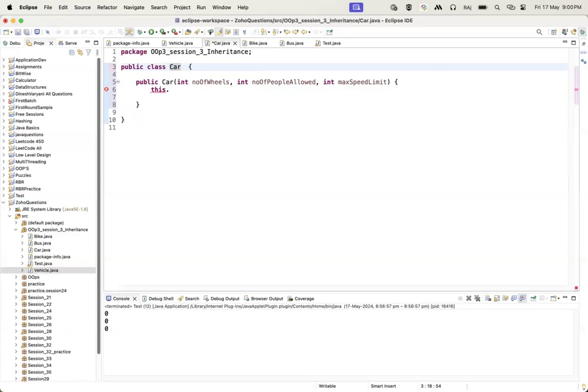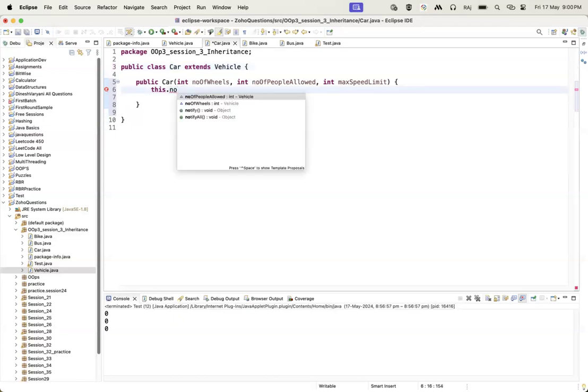But when we extend any parent class, we are going to get the properties from the vehicle, that parent. Now tell me what properties the car has? Car has number of wheels. These three properties we will get. How are we going to get them? You can clearly see, I am doing this dot. When I click on the dot, what is going to happen? I will get all the properties here. You can see number of people allowed, number of wheels, and maximum speed limit. Right, guys?